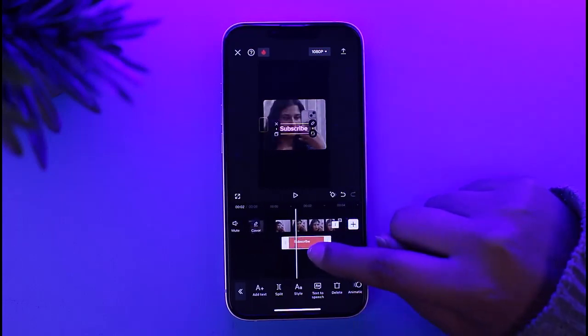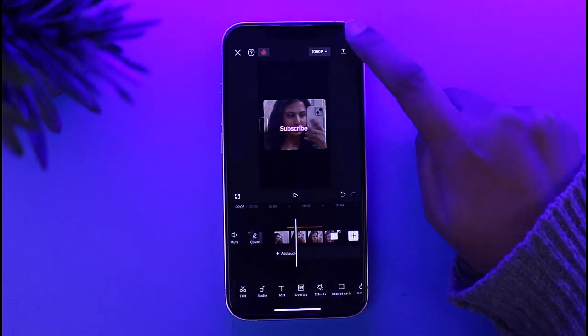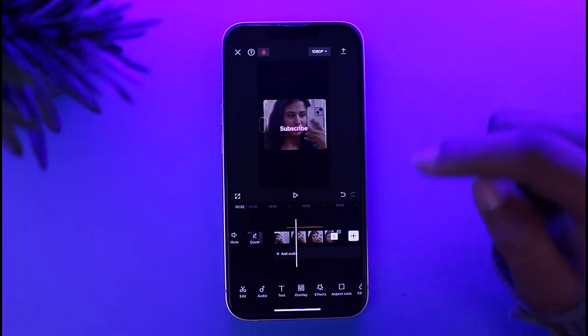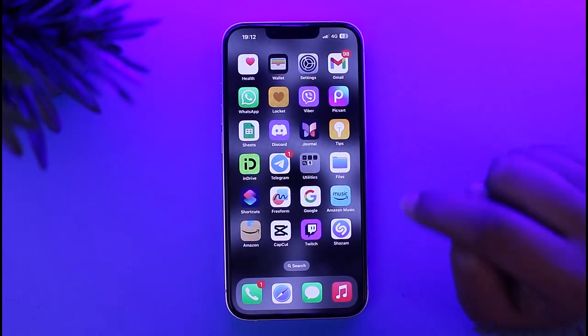Once you're done, you can simply go ahead, choose to tap on this icon, and simply download this video on your gallery, and then you're good to go. So, and that is how you can do it.